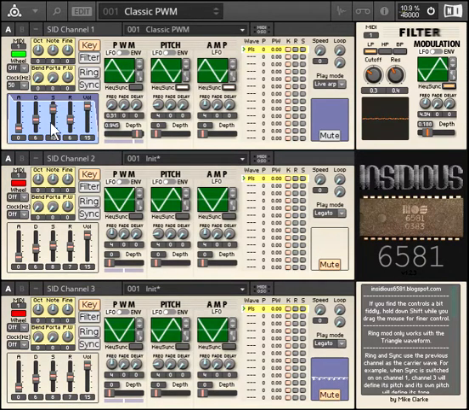So, the first thing, you can see the 3 channels here that correspond to each of the SID chip's 3 channels, and a filter section up at the top. And you can route any of the channels, or all of the channels, into the filter. The first thing you should do is make sure you've got the pop-up help switched on, which will give you help over any of the parameters and controls and everything. Everything's got instructions built in.